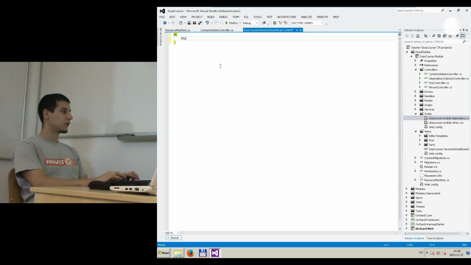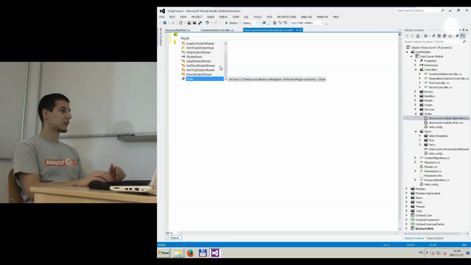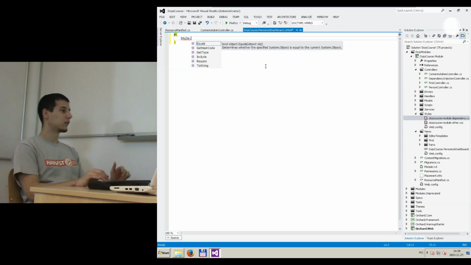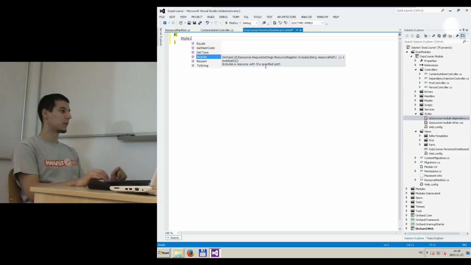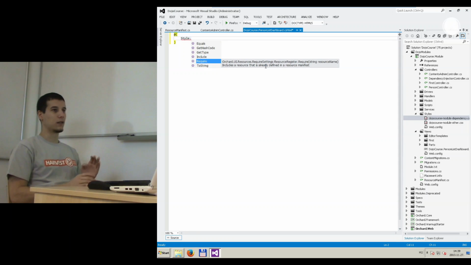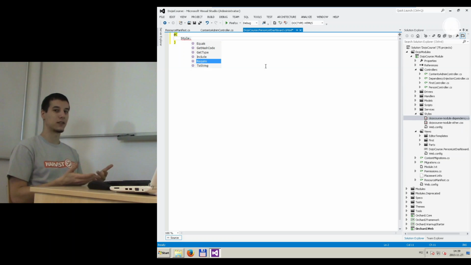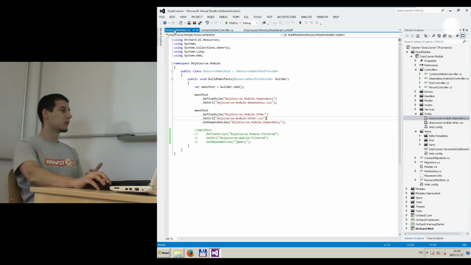So very simply, if you just start typing style, you're going to see that we have this resource register object, and if you hit dot, you're going to see that it has a few methods. The two important ones that are not coming from the object are include and require. So these two are a bit different. Require takes a string to be passed into it, and this will identify a static resource you have declared before in your resource manifest file. So you're going to be able to refer to a static resource by its name you have given here. So for example, define style.